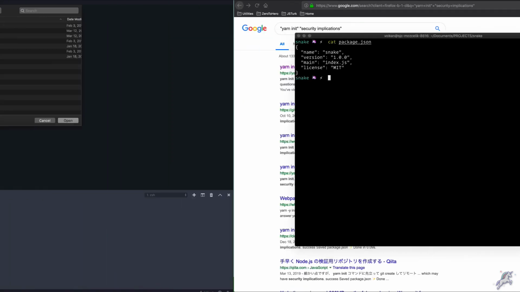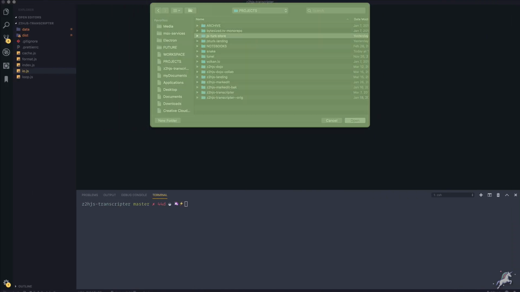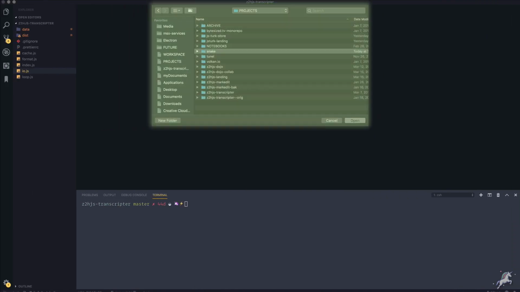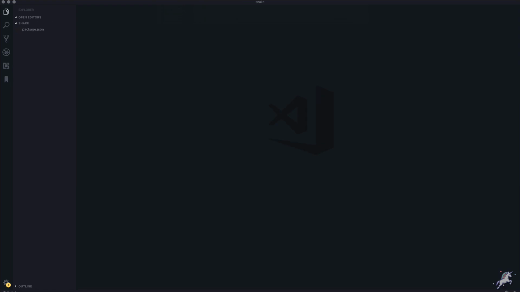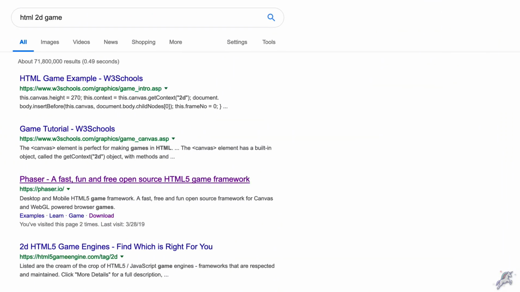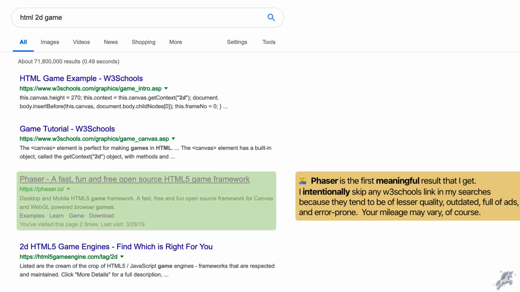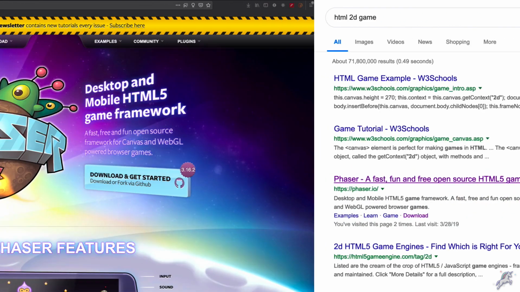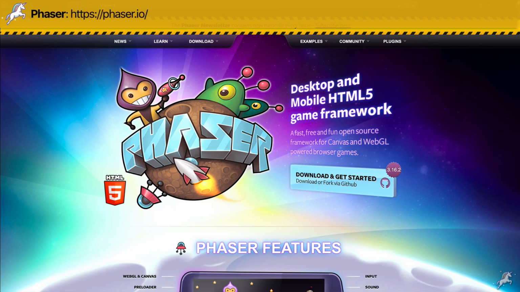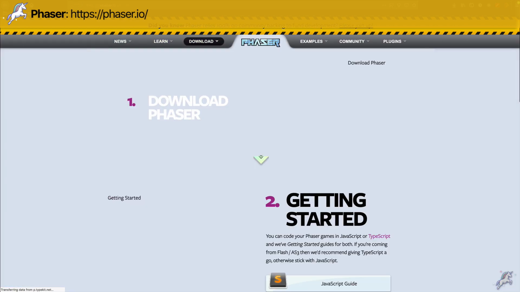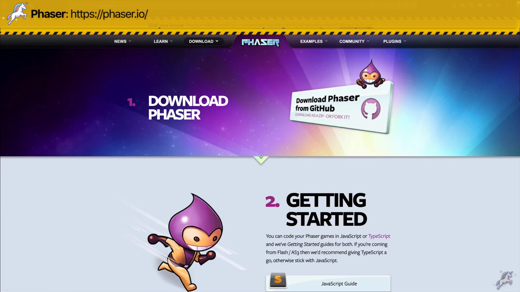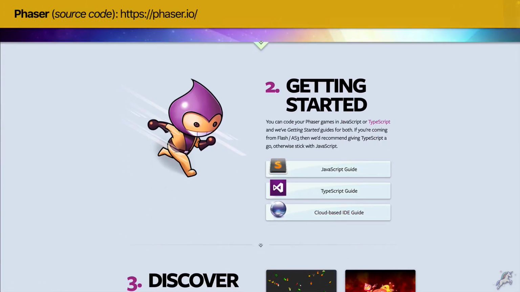Now I'll open the folder that we just created in my IDE, which is Visual Studio Code this time. But as always, you can use any code editor that you feel comfortable with. I want to create an HTML-based game for the Snake game. And when I Google for HTML 2D game, Phaser is the first hit that I get. But I don't want all the bells and whistles that Phaser has to provide, since I'm planning to create something simple. So I click a few links on this page to go to Phaser's Git source code.